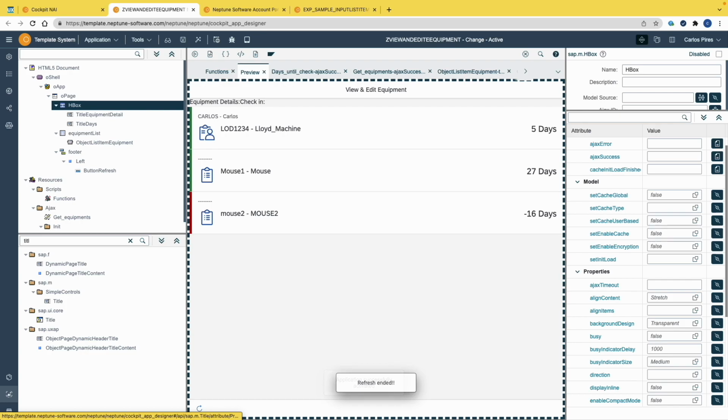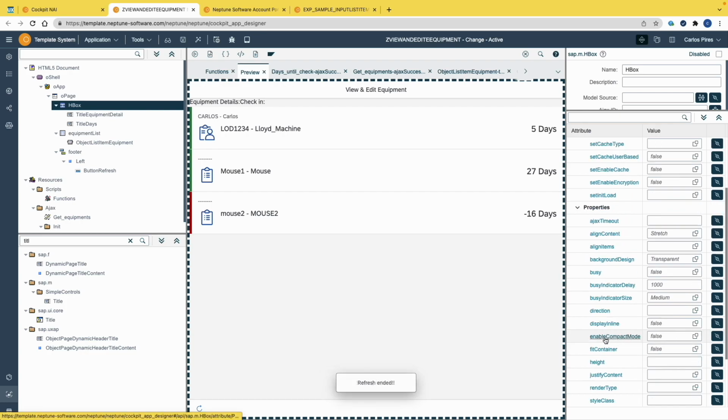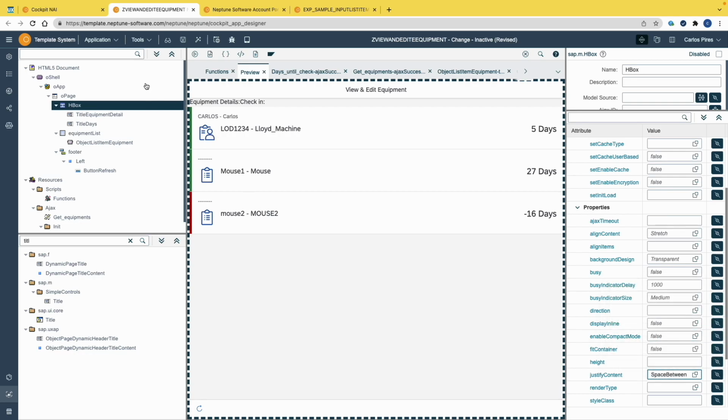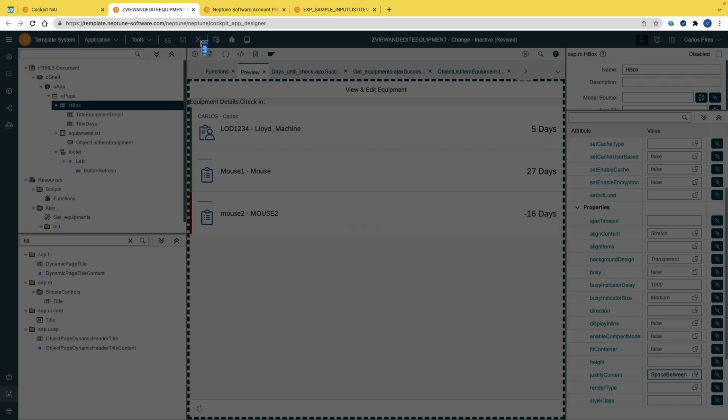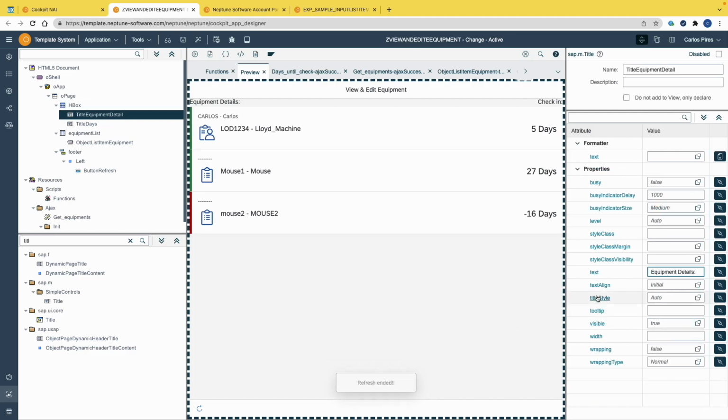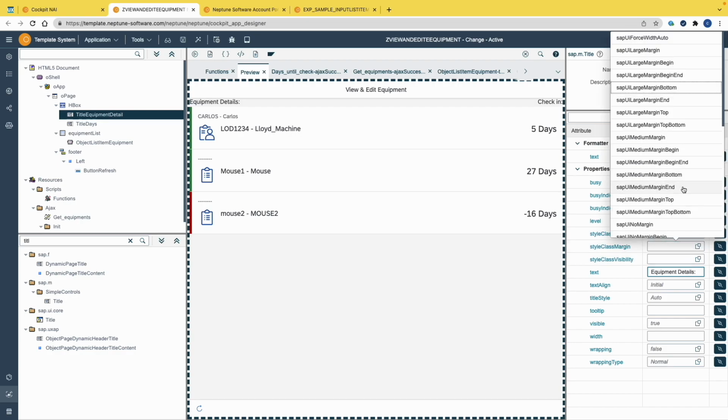To rearrange the content inside the H-box, we will need to change one property. In this case, we need to change the justify content to space between to include some space between both fields. Let's activate, and now we can see that one is on the left side and the other one is on the right side.